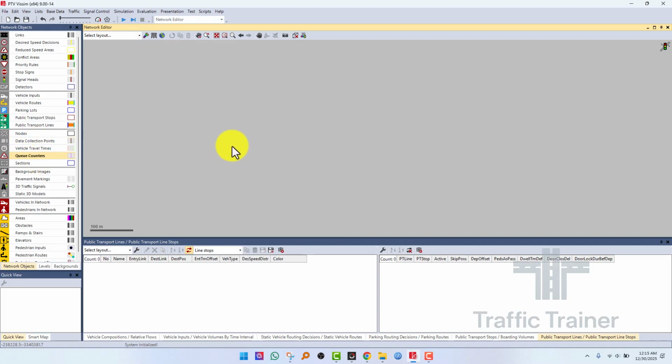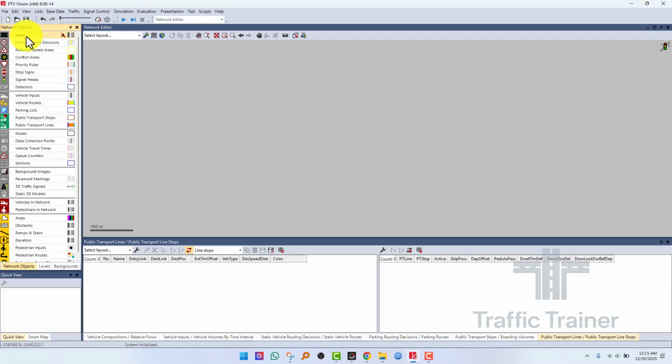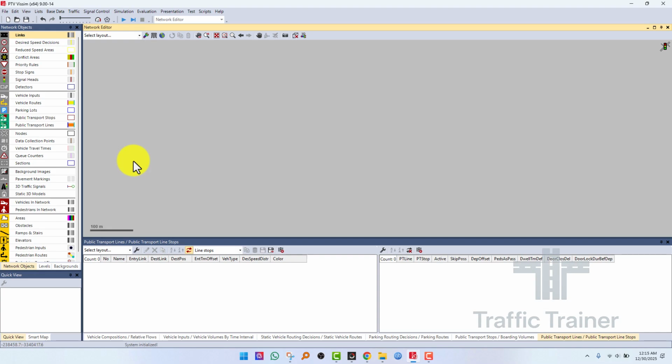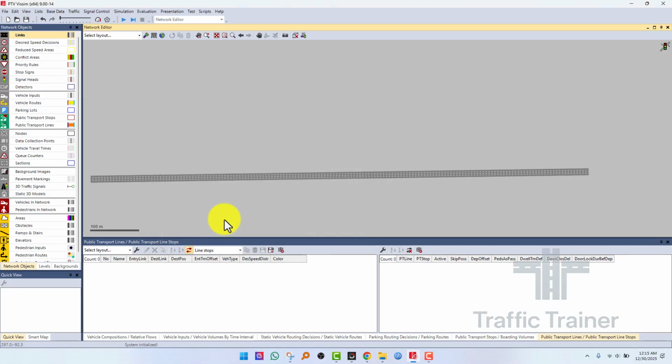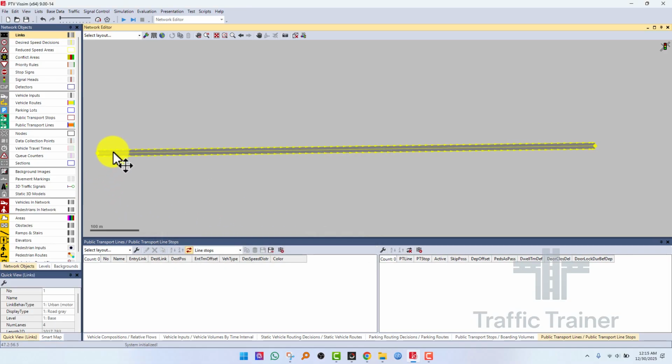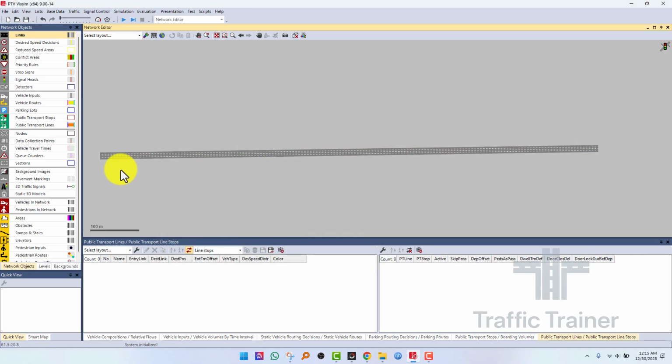Before we use them, we have to have a link on which we can use these objects. So we will create a reasonably long link so that we are able to see some results on that link. So let me create a long link, which is almost 1 kilometer. That is good enough. Let's make it 4 lanes, and we have to enter some volume, of course, so that we are able to see some results.